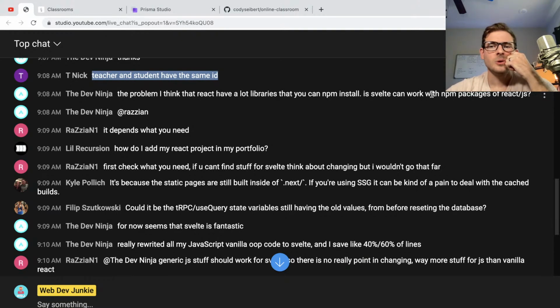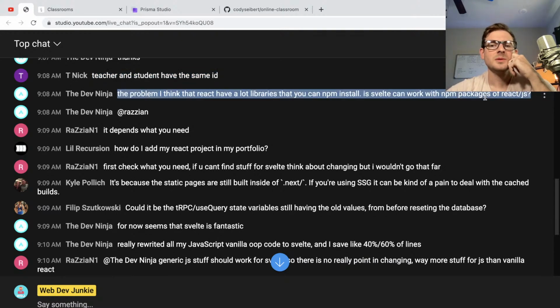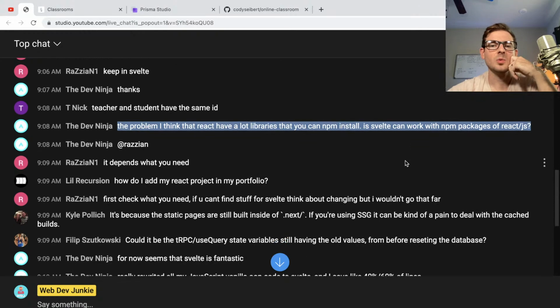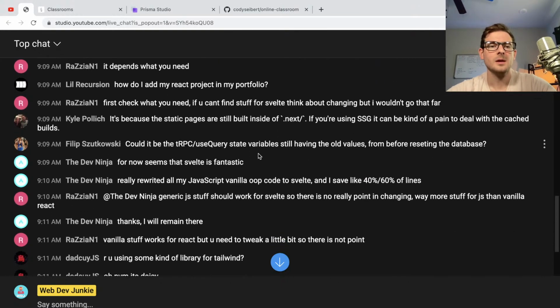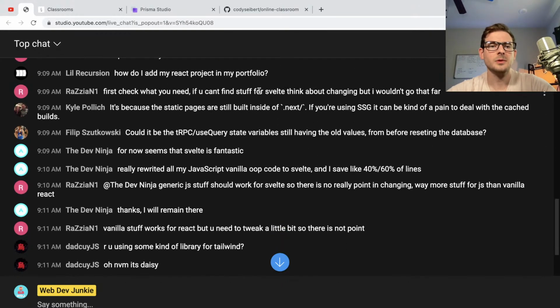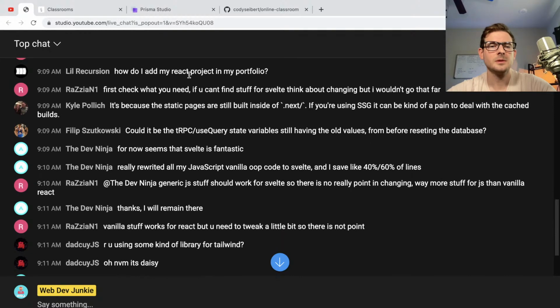Can Svelte work with npm packages? Yeah, I think Svelte works with JavaScript packages just fine. I mean, you can't import a React package in Svelte and expect it to work, but you can import Lodash or whatever else. How do you add a React project in my portfolio? I don't know what that means. First, check what you need if you can't find stuff in Svelte.